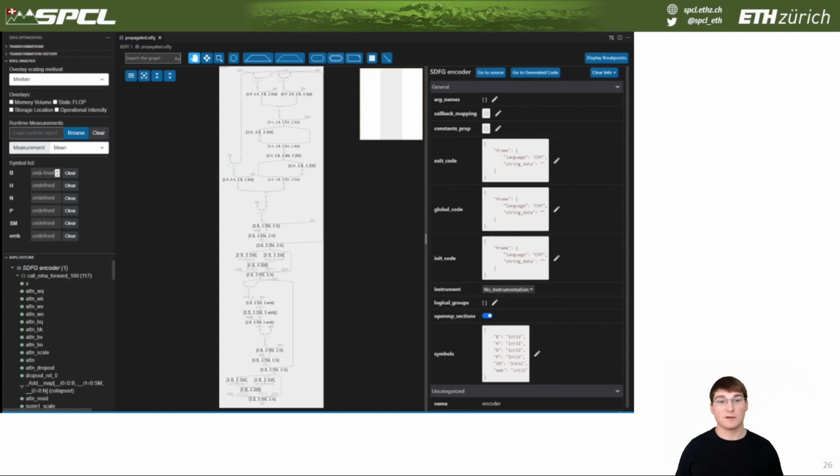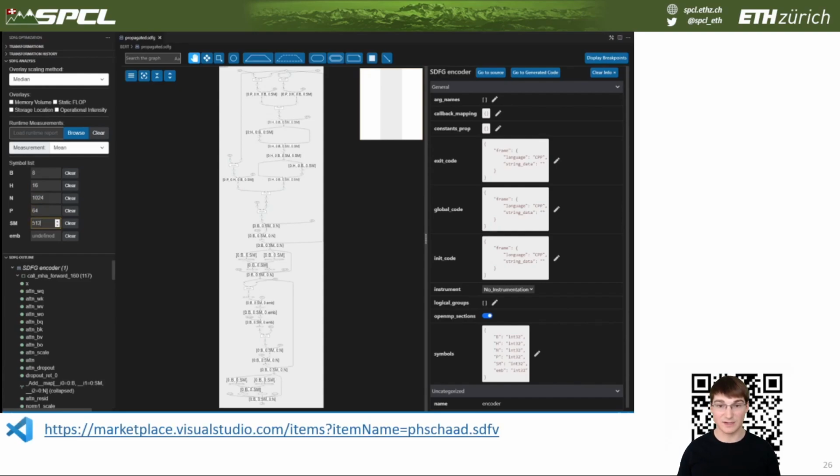So as I mentioned, all of this is implemented in a Visual Studio Code extension. This is, of course, freely available on the Visual Studio Code Marketplace, so feel free to try this out for yourself and play around with it. The source code is also open source and freely available on GitHub.